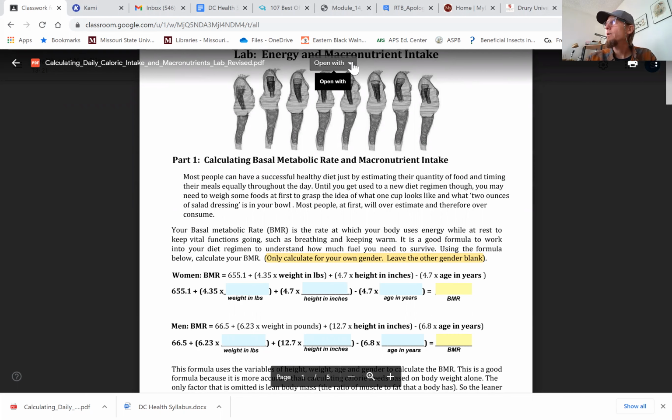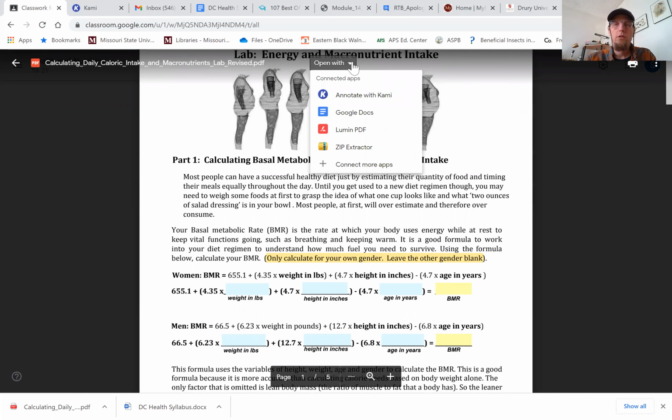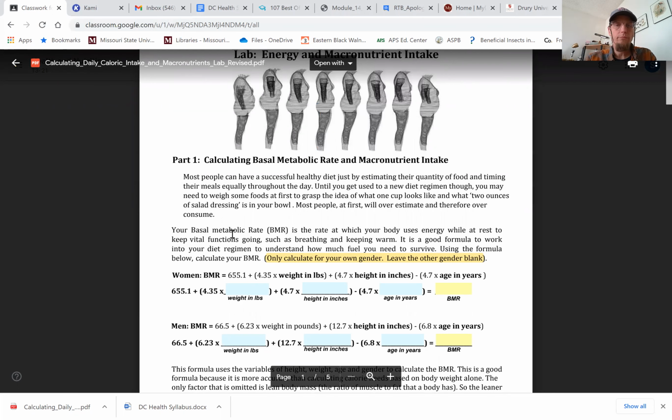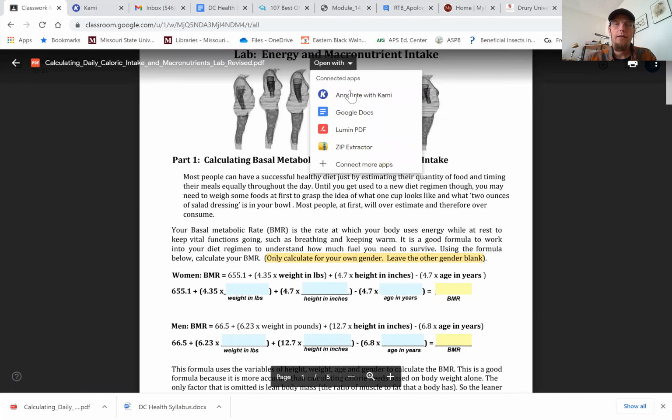And I should have shown you how to do this, because this right here, annotate with Kami, I did not have that there. What I did is I clicked on connect more apps. So once you open it, it comes like this. Go up here and it says open with, and if you don't have annotate with Kami, go ahead and say connect more apps, and in the search bar put Kami. I mean, this took literally 20 seconds probably, and a couple buttons.